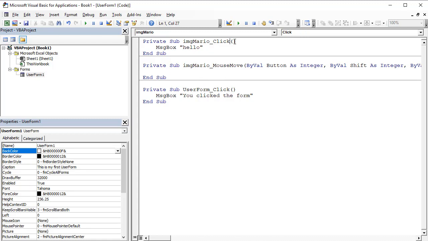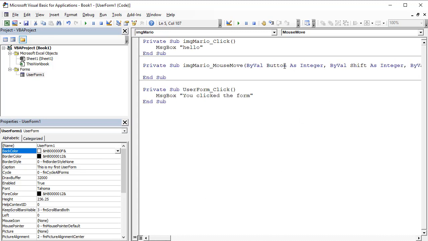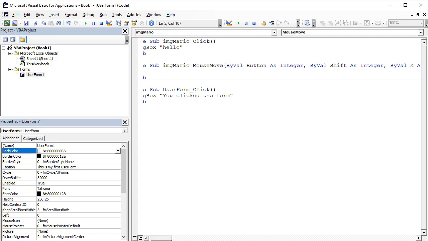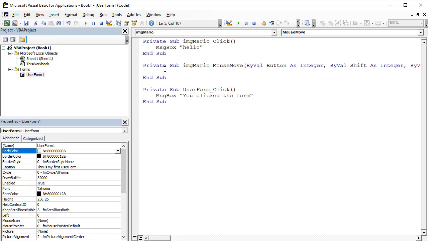Click had no arguments, just left paren, right paren. Mouse move has a couple of arguments. It's got button, it's got shift, it's got X, and it's got Y. Okay. And that's telling us any buttons that were pressed, I believe, was a shift key pressed. But the X and the Y tell us the XY position where the mouse was clicked.